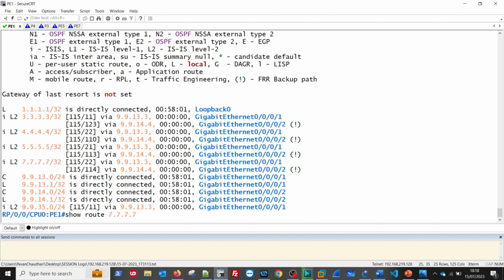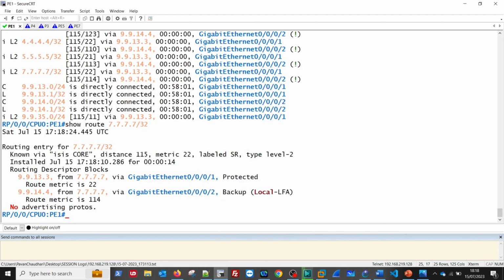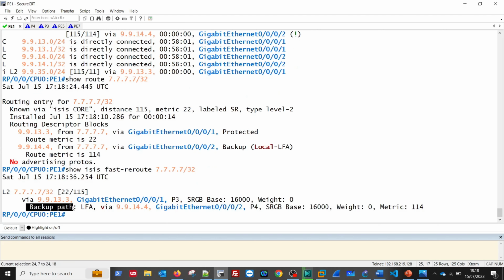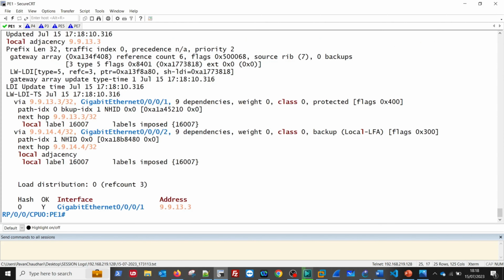So just check for the destination 7. Here it is saying that the backup path is via the local LFA. Backup path is loop-free alternate. And if we check this SAFE entry, it says that label impose is 16007, that is the destination label, and we don't see any additional label on top of that one.